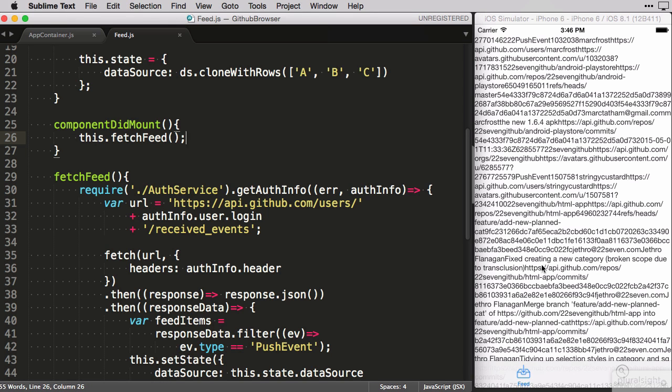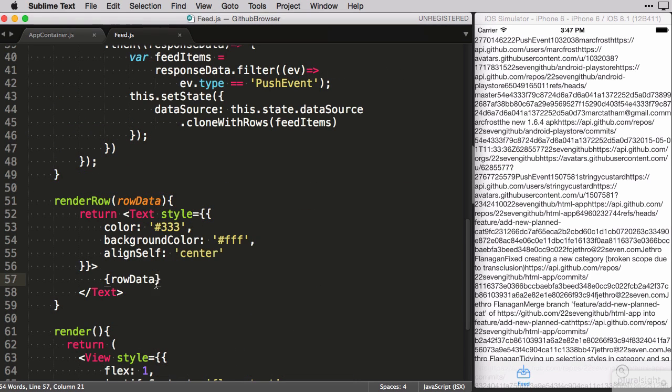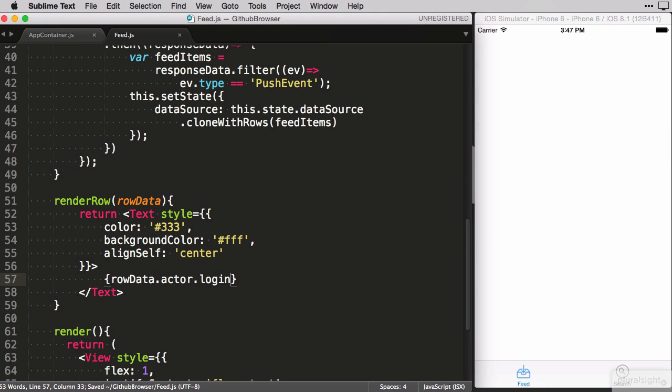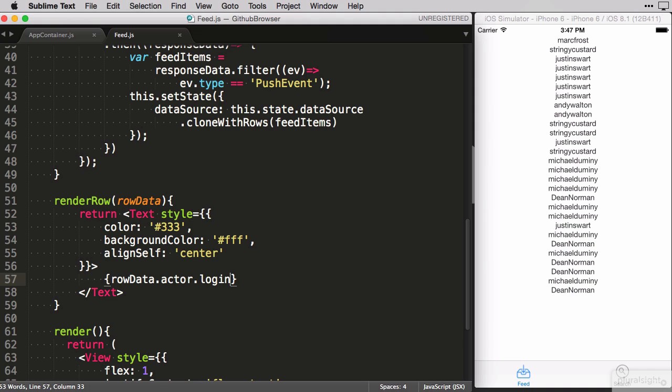It seems like the call worked because we're binding to some legit looking stuff in the list view. In the renderRow function, we update the binding to display the username for each push, instead of the whole object. Sweet, that looks much better.